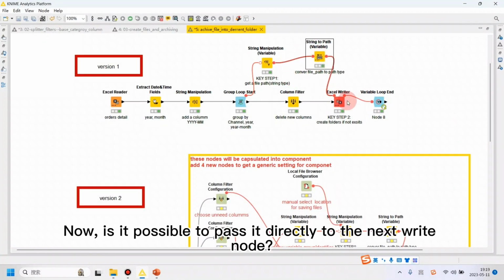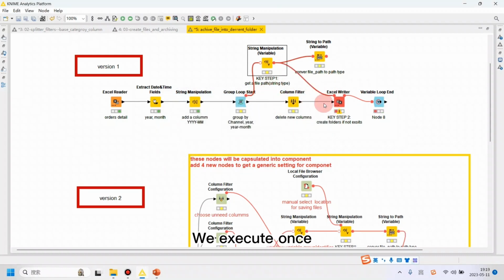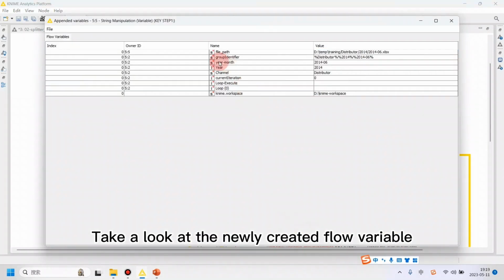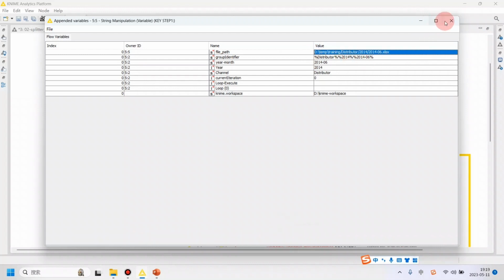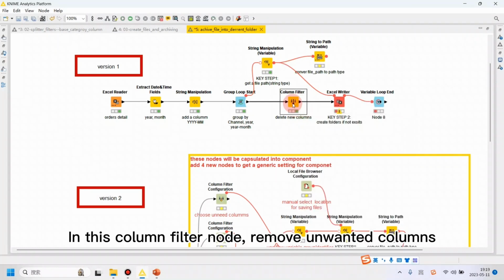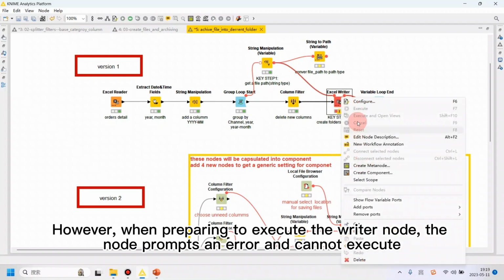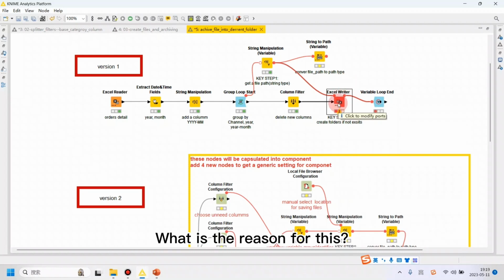Now, is it possible to pass it directly to the next write node? Try it first, connect it to the write node after passing the flow variables. We execute once. Take a look at the newly created flow variable. The first line is the required file path flow variable. In this column filter node, remove unwanted columns. However, when preparing to execute the writer node, the node prompts an error and cannot execute. What is the reason for this?